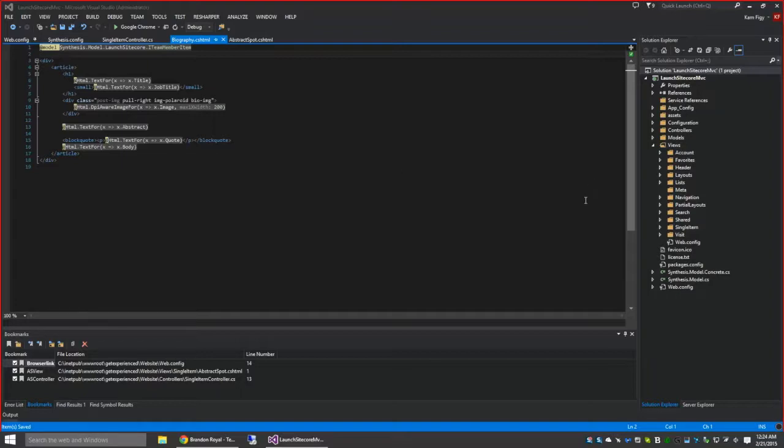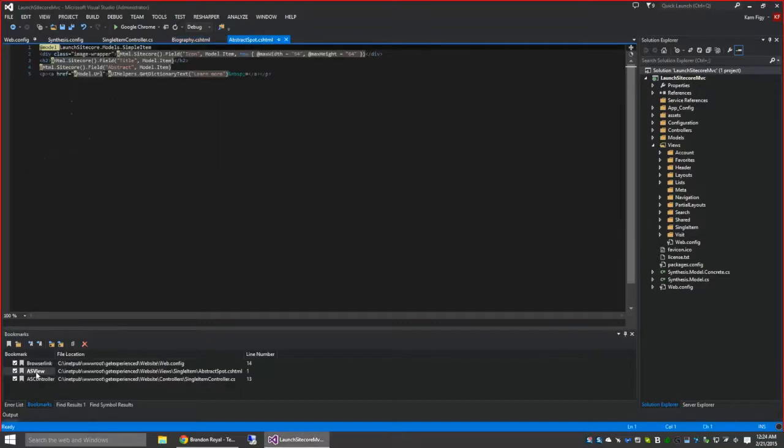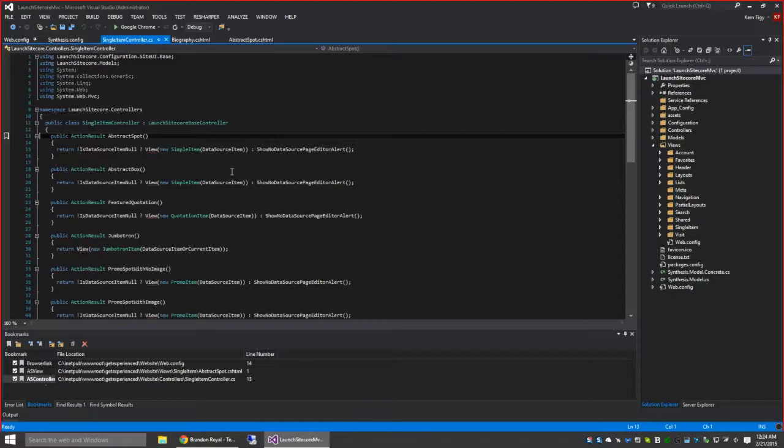So this can also work just fine for a controller rendering. For example, this abstract spot that we looked at originally, we can go back and pick on that. This is a controller rendering. It's getting this model type of simple item from the controller. So if we go to its controller here, you can see some code that I would consider to be kind of a smell.